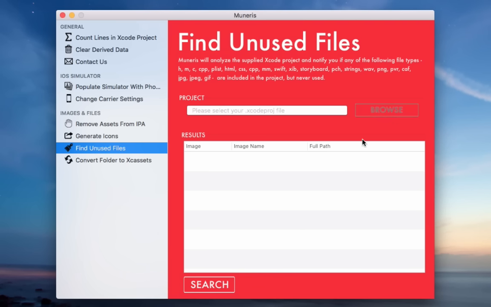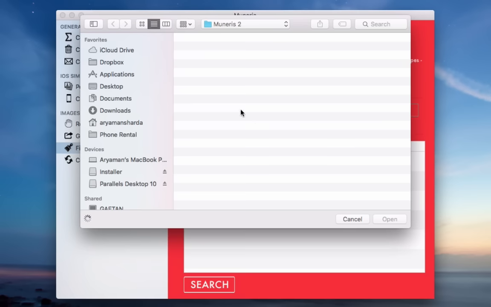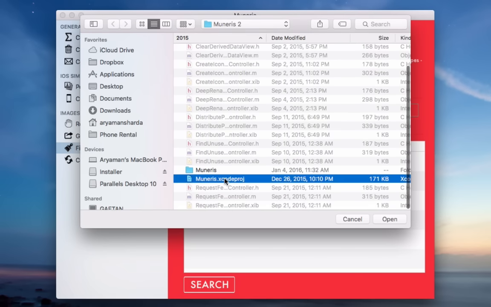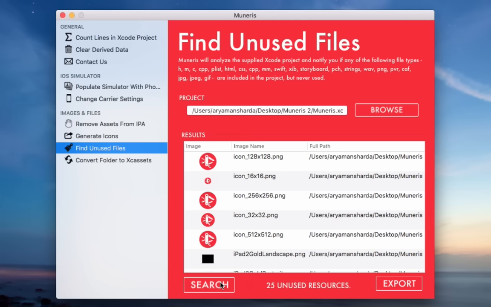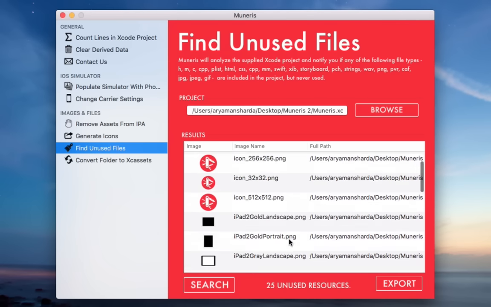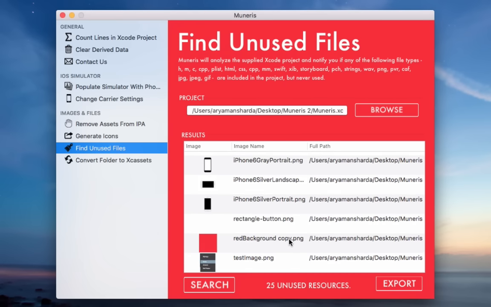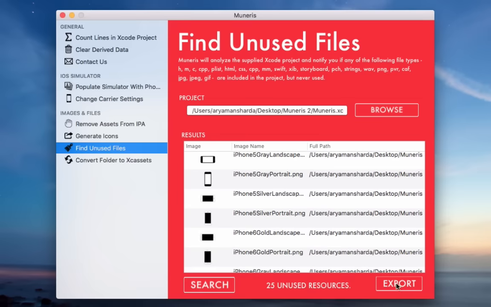Go ahead and browse for your Xcode project file. I'm going to go ahead and use this project, the Muneris project. I'm going to go ahead and open that up, and we're going to go ahead and hit search. This is all going to happen in real time. It's very fast, and as you can see, it's found 25 unused resources. So now you can go ahead and export this to a text file to take a look at later, or you can go directly into Xcode and manually start removing these images and other assets.